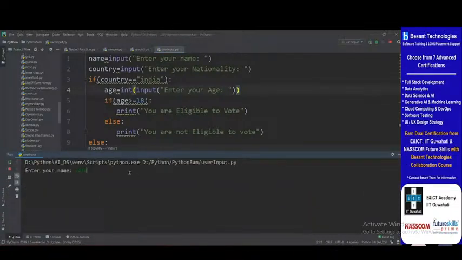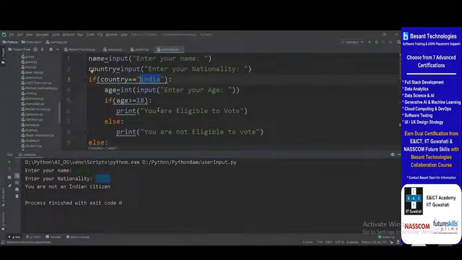What if the user has entered the nationality in uppercase? Because you all know that Python is case sensitive, this will be considered different from lowercase india. But we know that both are the same. We cannot restrict the user. A user can pass input in any case. Sometimes the user may enter uppercase, sometimes lowercase.